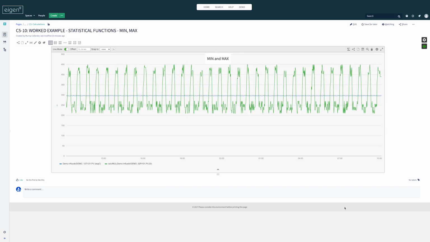Here I've got a trend with two tags already on it, and in fact one of these tags is already a calculation. I've multiplied an existing tag by 30 to make sure both tags are around the same value of 300. I've got one fairly constant tag and the other that's varying a lot around it. What we're going to do is look at adding a minimum and a maximum function here.